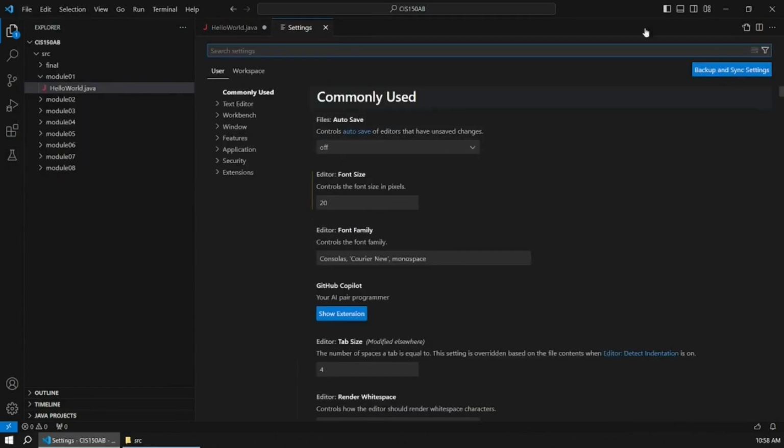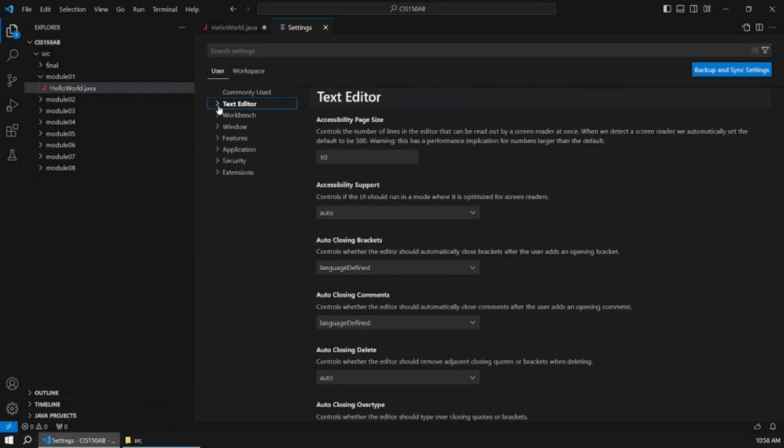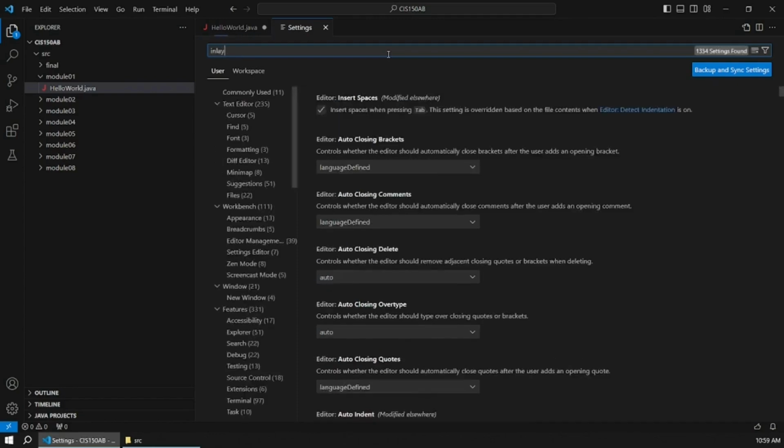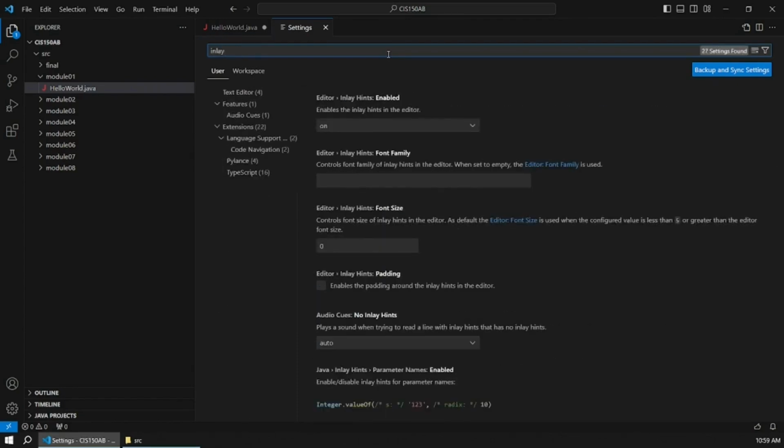You'll get a new tab that looks essentially like this. Visual Studio Code has all kinds of things you can configure. I can't even remember where they all are because there's so many of them, but it has a nice search feature at the top. Now this little hint that we're trying to get rid of, the fancy name for that is an inlay hint. So I'm going to search for inlay, I-N-L-A-Y, because it's laying hints into our code, I guess.